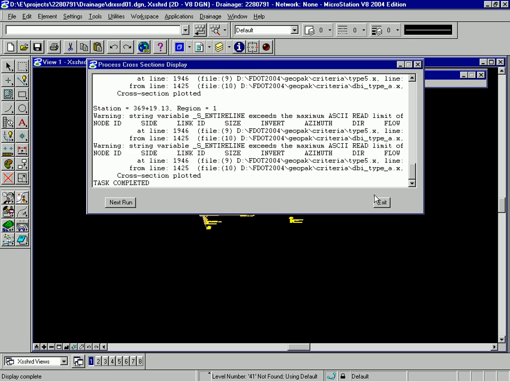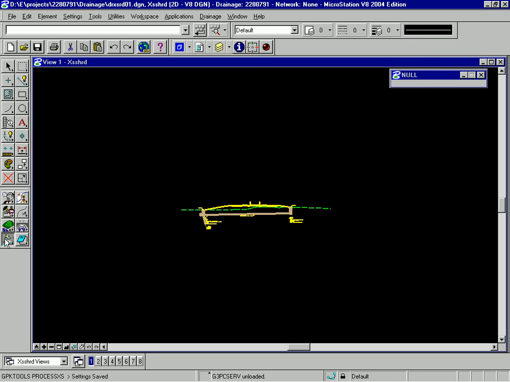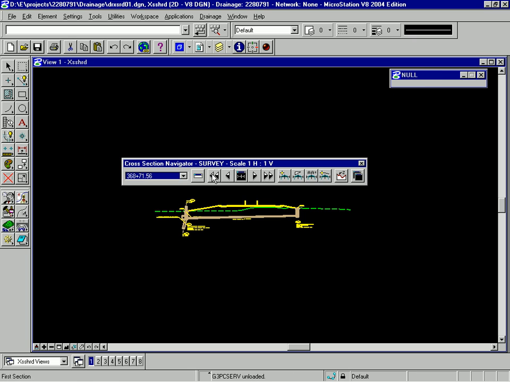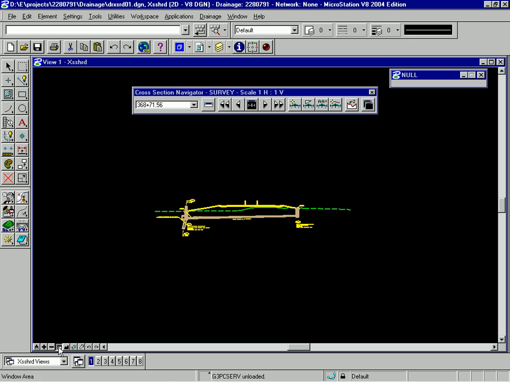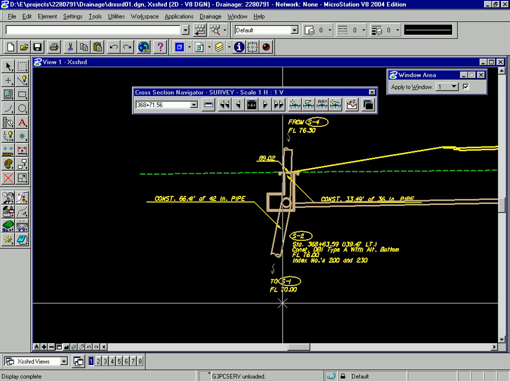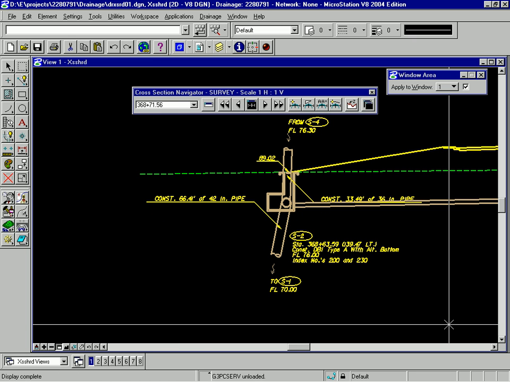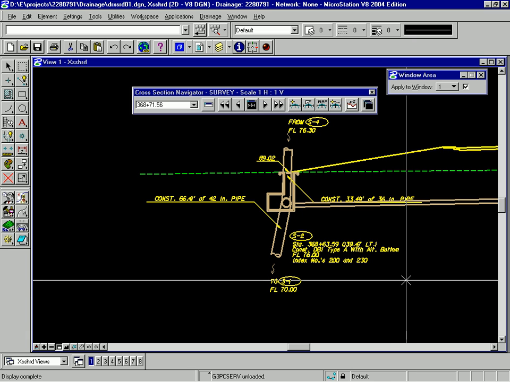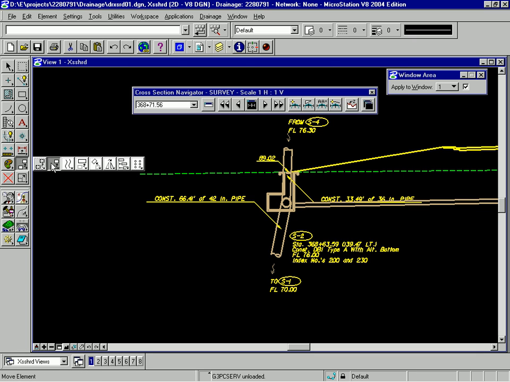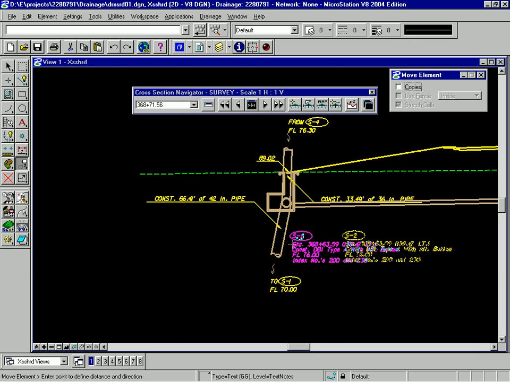When the process is complete, we can review our cross sections using the Cross Section Navigator. If the labels are placed in a location that you need to move them from, each one is a graphic group, and you can move them just using generic MicroStation commands.